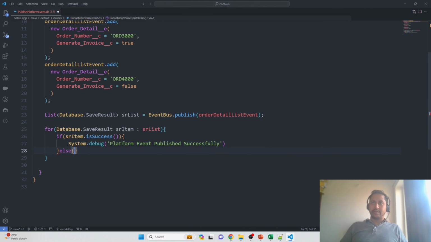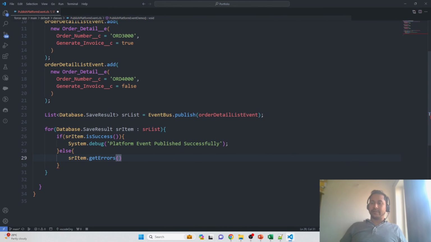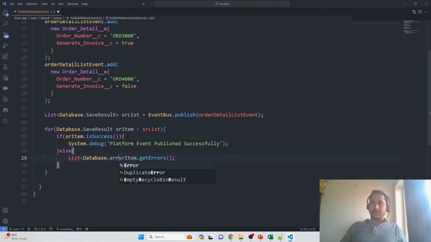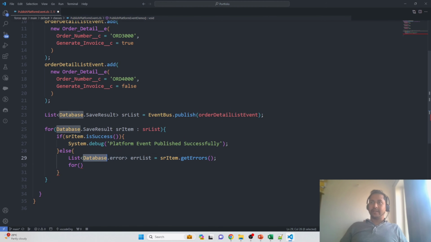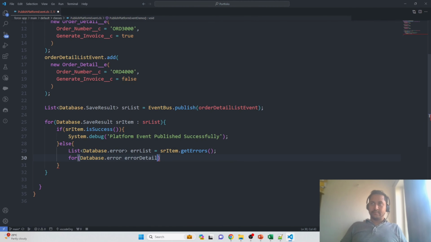In the case of errors, I am printing that error details. To access that error detail, we do have the SR item.getErrors. What will this method return? This method will return the list of Database.Error. So let's say here I am putting the error list in which I am storing all those details. Now the next thing that I am doing here is iterating over this error list and printing the error details of the error list.